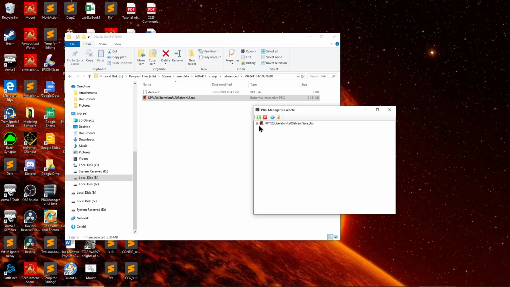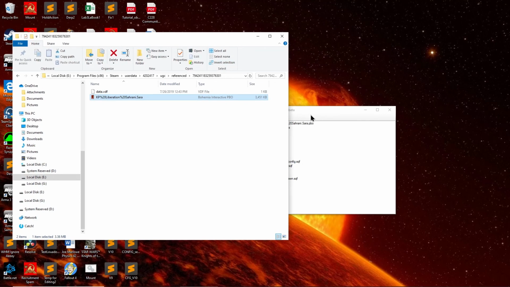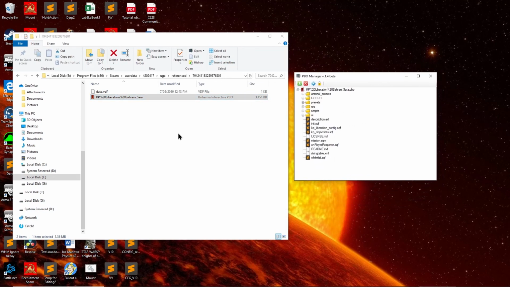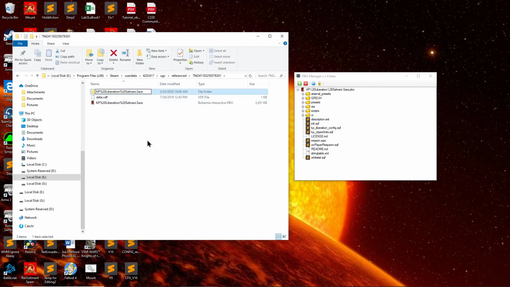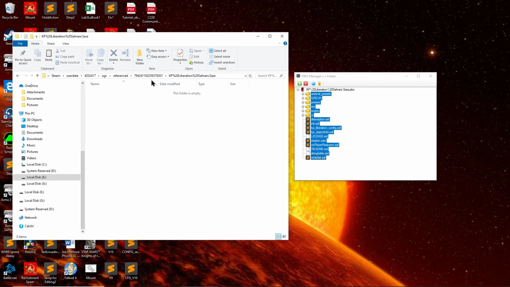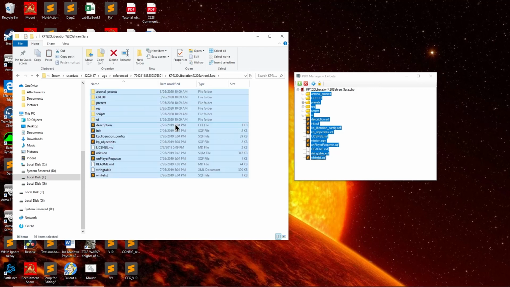So I've got PBO Manager open. I'm going to maximize this little window here. Move these over so I can be working in both of them at the same time. I'm going to create a new folder, and I'm going to name it the same thing as the KP Liberation. Now, in the PBO Manager, I'm going to select the top item in the list. I'm going to hold Shift. I'm going to click all the way down. I'm going to push Control C on my keyboard. You may get a loading bar. I'm going to open the Serrani folder that I just created, and I'm going to paste everything in there.